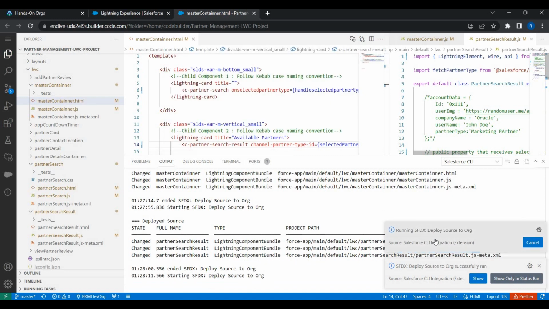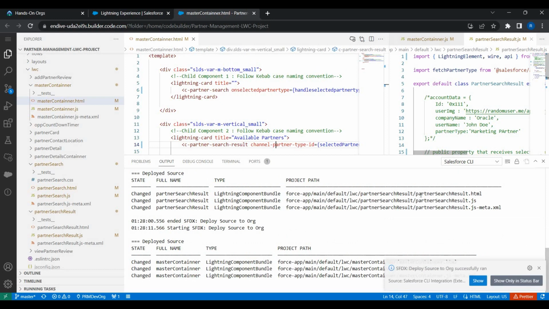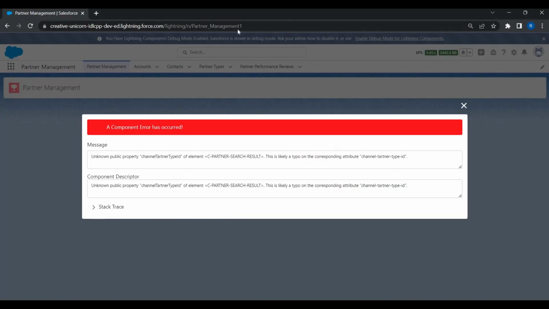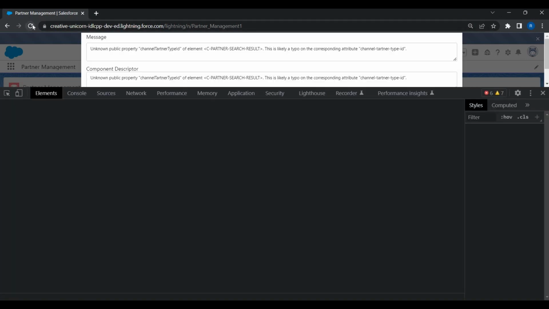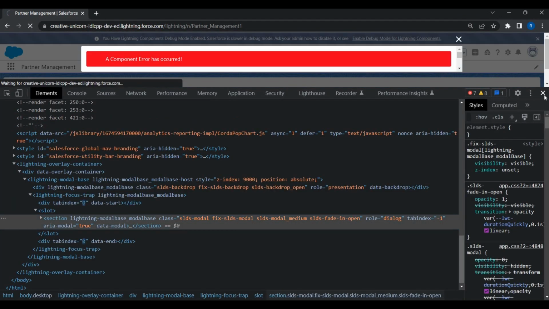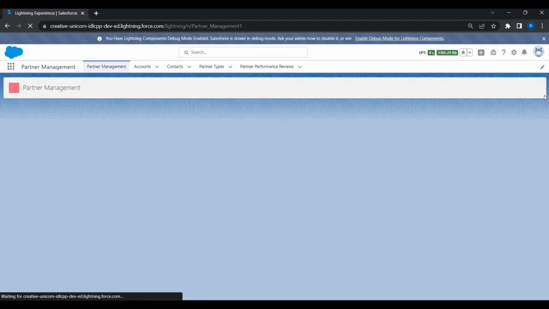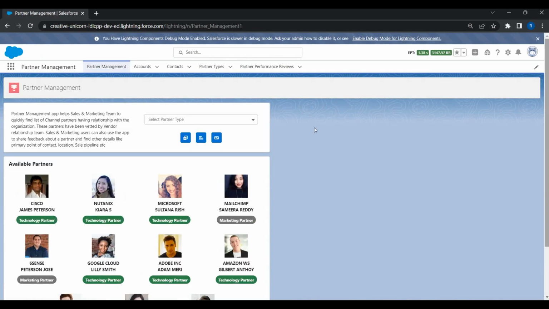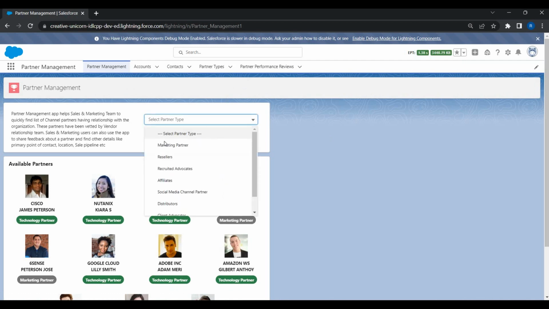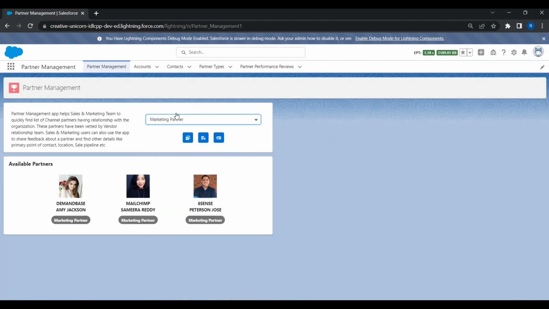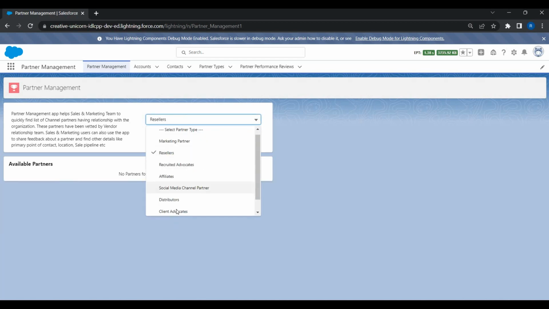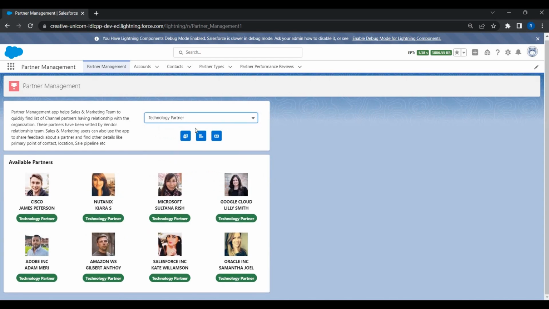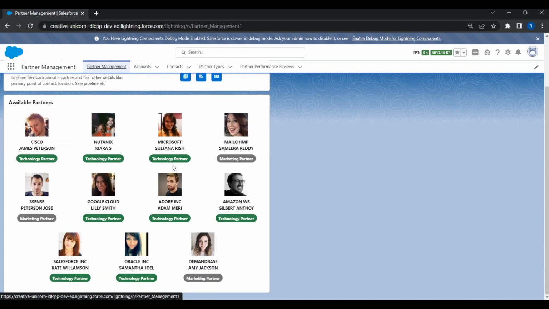So both partner search result and master container have been deployed. Let's go back now and refresh the page and at the same time clear the cache. Let's see what happens. Good. So now, it just started working. Let's select marketing partner, and you can see it shows only the marketing partner. If I choose something else, it shows no partners found. If I choose technology partner, I'll see only the technology partners. And by default, it will show all the partners for me.